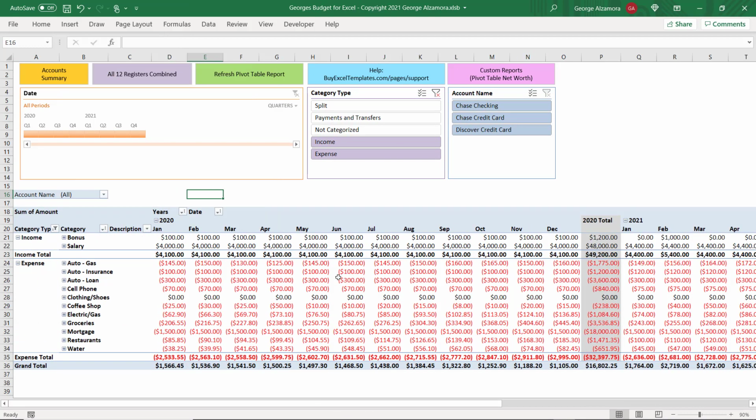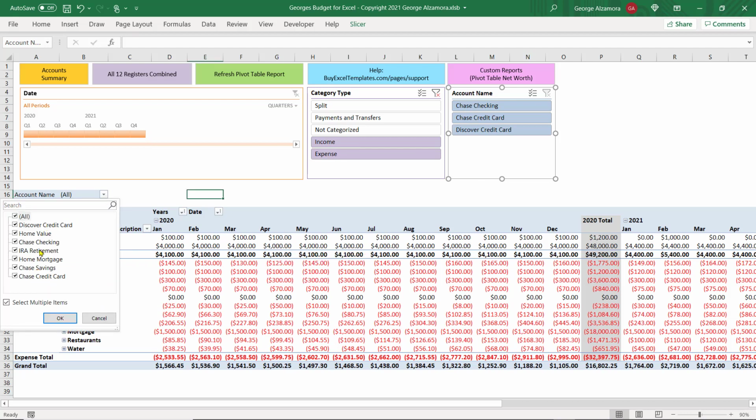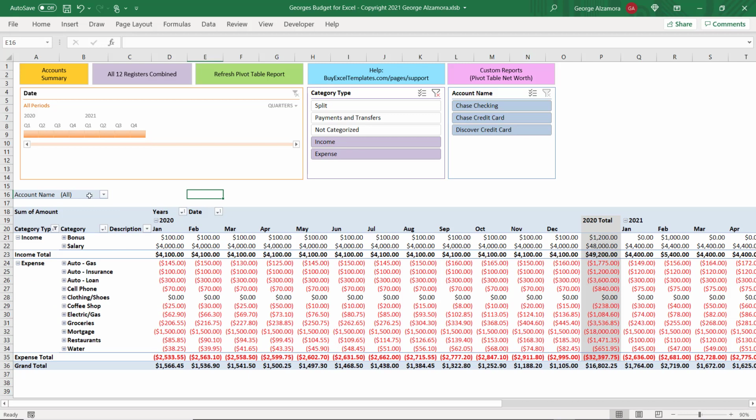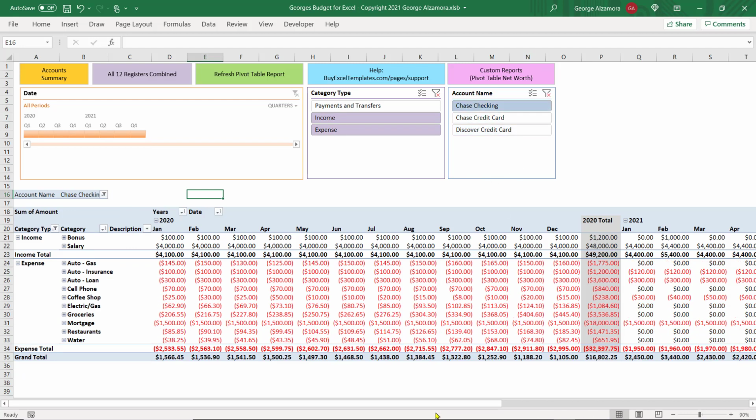And one other nice feature that was added here in these custom reports is this account name slicer. I've added that here. So instead of trying to pick and choose the account names here, because you can't even see them there, you'd have to really select. The slicer allows you to visually see what accounts this data applies to. Let's say that I just want to look at the checking account. That data there instantly updated to just apply to that particular account, the Chase checking.